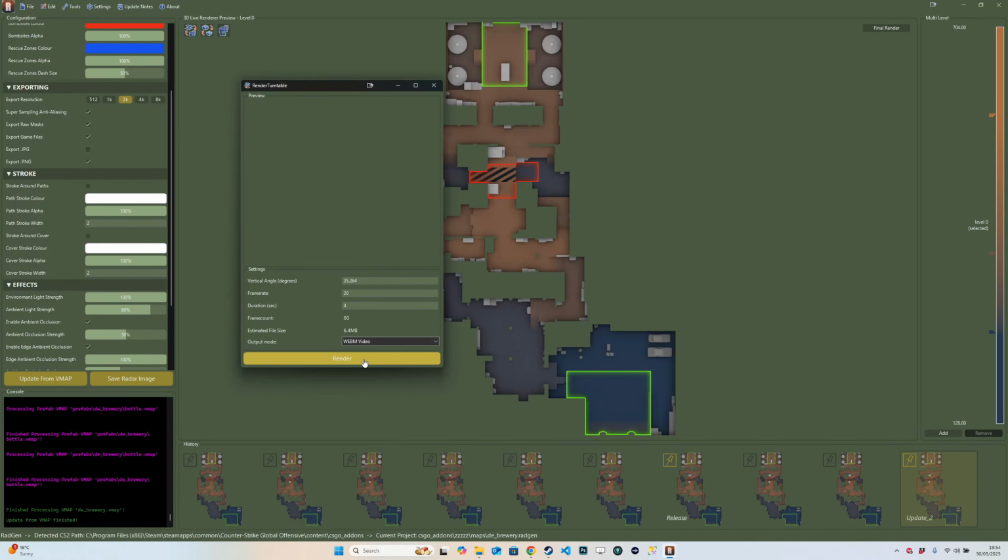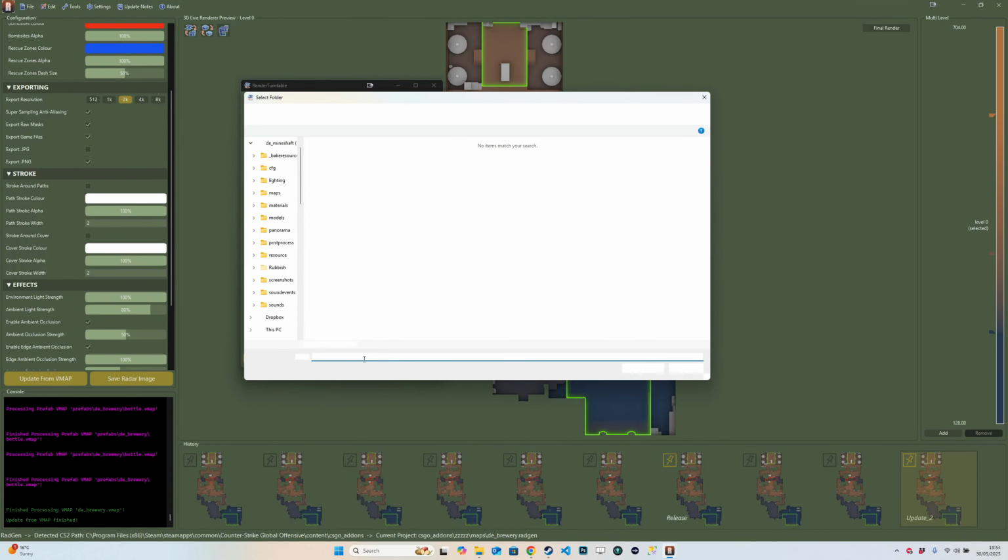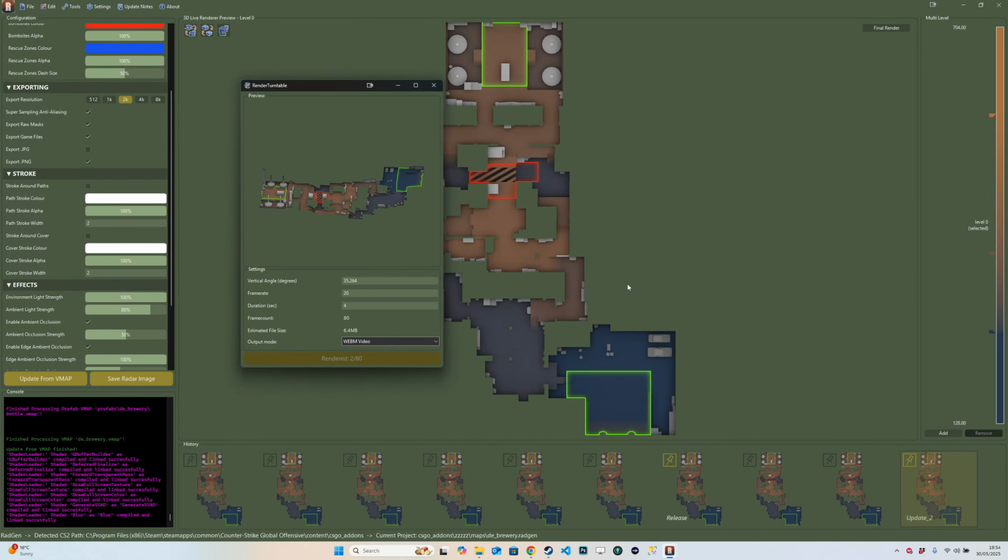So all you do then is click render, click somewhere to save it to. I'm just gonna put it in... yeah, sure, why not? And then you look at this now. It's currently rendering, showing you a preview of each image that it's taken. And obviously, since we've got WebM selected, it's going to actually compile those into a WebM video at the end. So we're not going to wait for that.